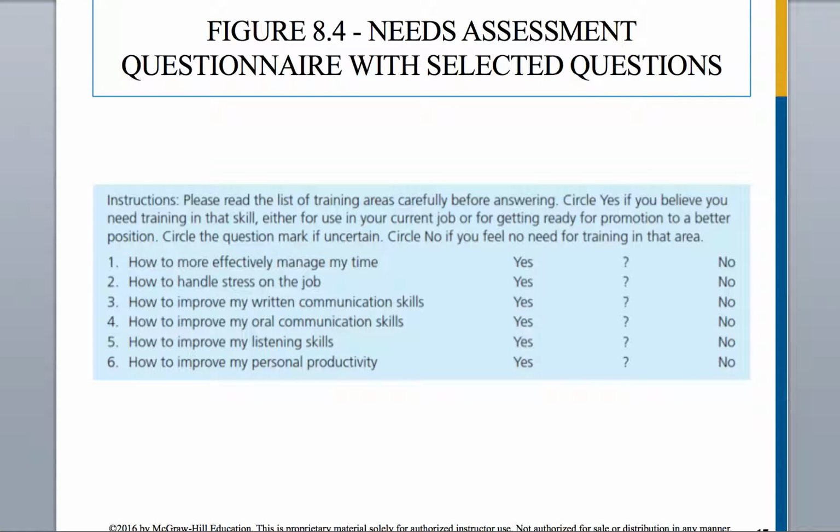Here in figure 8.4, there's a questionnaire, and there are a few questions that were selected on a needs assessment. You circle yes or no if you believe that you need training in that skill. You see on there, it says how to more effectively manage my time, or how to handle stress on the job. And if you're not certain, of course, you circle the question mark. So here are 6 questions that someone created.